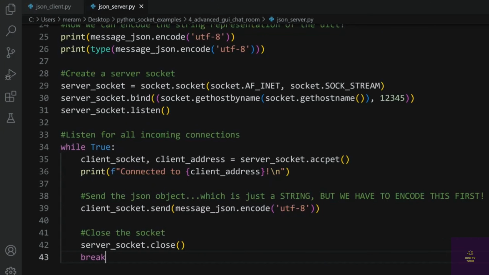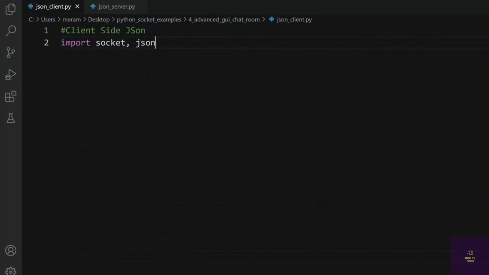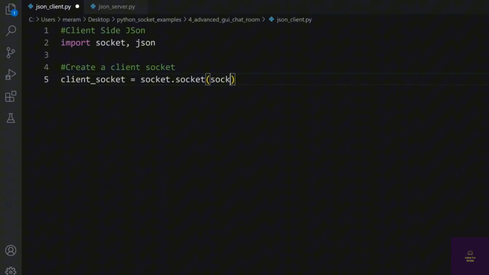Why don't we now head over to our client script and see what we're going to do to handle this. On our client side, we'll create a client socket. Client socket is equal to socket.socket, and in here we'll pass socket.AF_INET and socket.SOCK_STREAM. Wonderful.